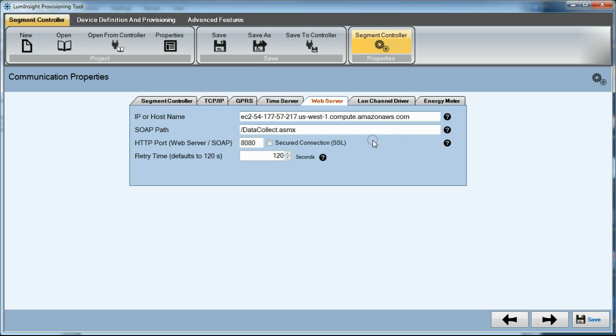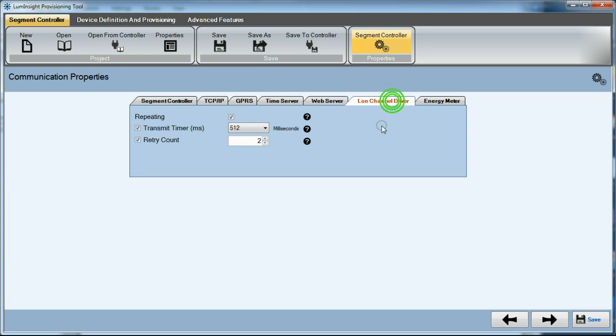The web server is used to define the address of the CMS web binder service that is used by the segment controller to push data logs. This address is typically the same from site to site, so the tool will always present the last used configuration in this tab. For the channel driver, it's important just to leave the default settings.